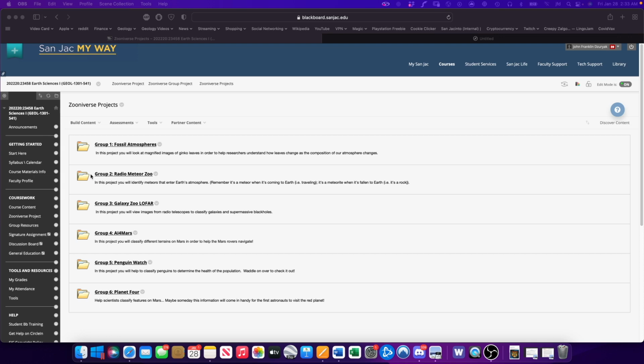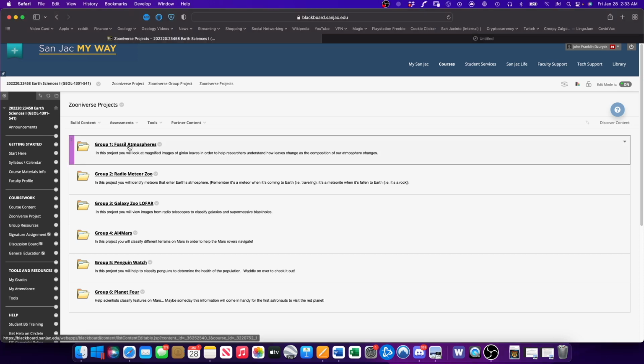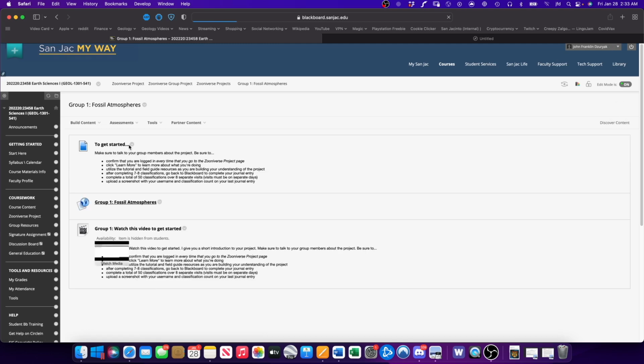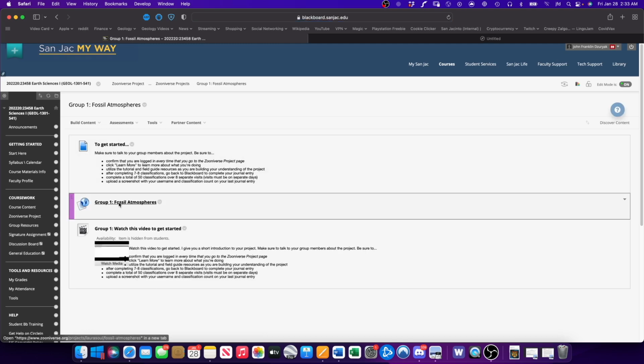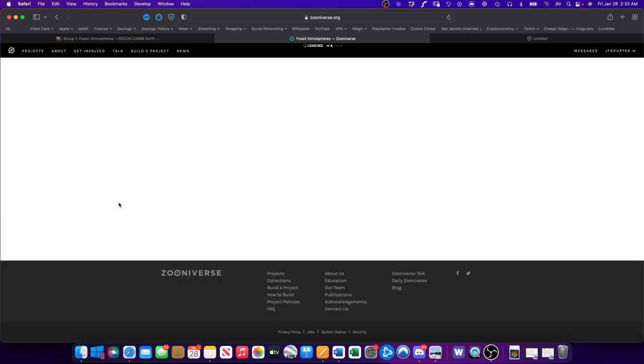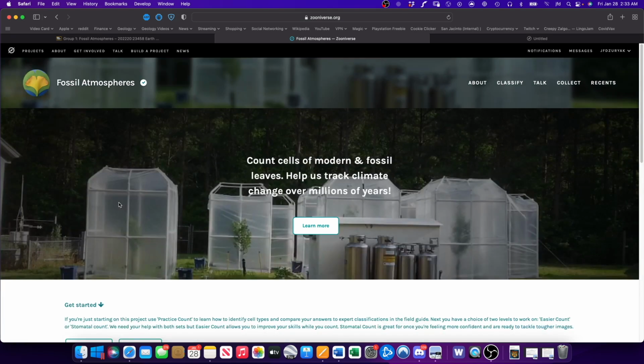So let's start with the first group here, fossil atmospheres. I'm going to go into the folder, go to fossil atmospheres, and take us to zooniverse.org. Remember, before you even start on the project, you want to have an account with Zooniverse. It's free to make an account. I already have one and I'm already logged in. I'm JF Dezirac right here.